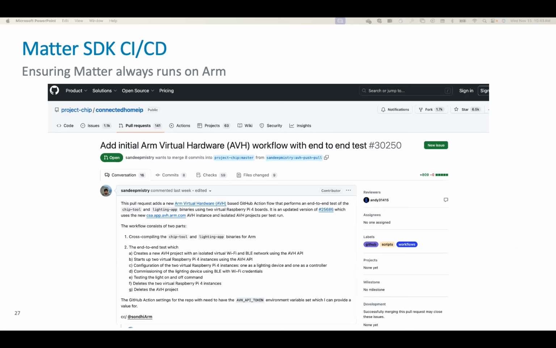This is the latest PR, which is about to get committed into the repository, that builds on some early work where we were doing just continuous regression tests. It will now enable every check-in to get validated on AVH and allow for continuous integration via the Raspberry Pi ARM virtual hardware instance, so that any developer making modifications within the SDK team can assure that their code always runs on the end device.